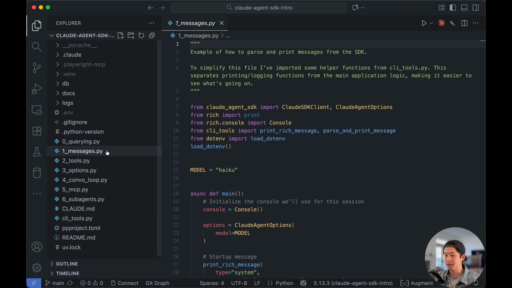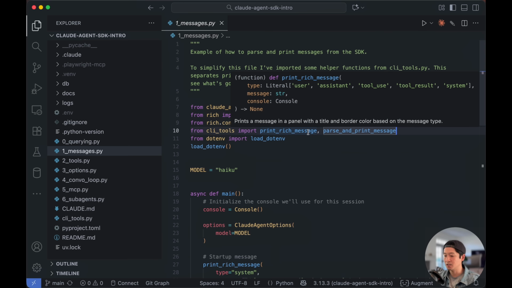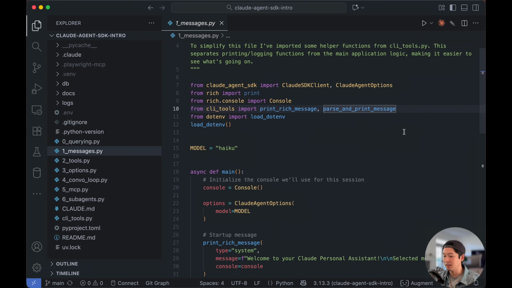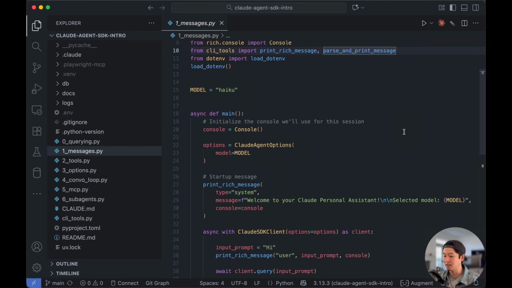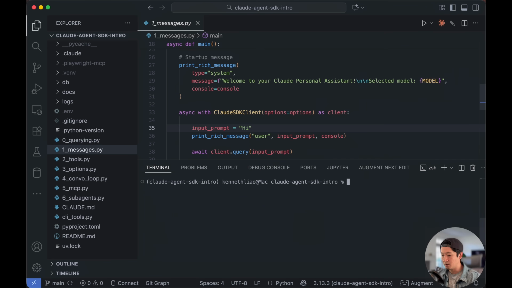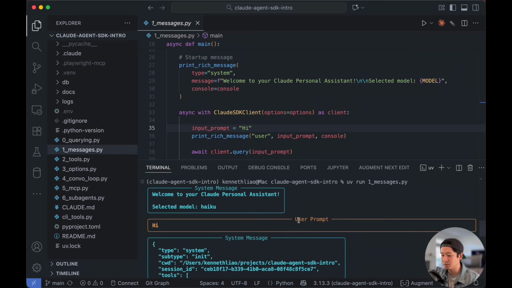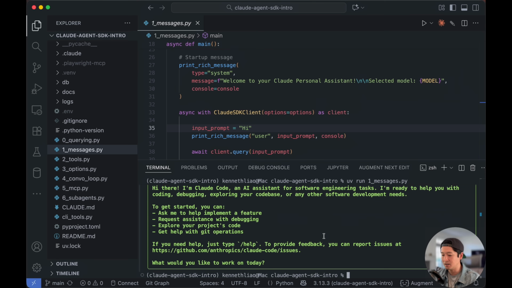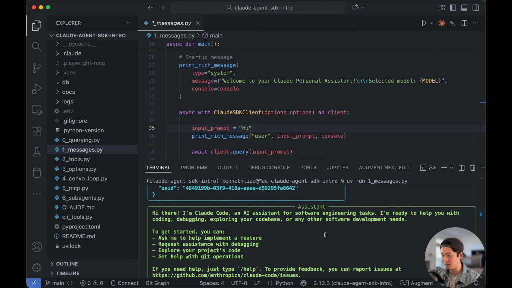So going back to the messages module, you can see we're leveraging just these two messages here to print a rich message and parse and print message. Everything else is going to be the same, but that allows us to simplify this file significantly. And now we have this entire agent interaction in less than 50 lines of code. So if we open up a terminal, we can do uv run one_messages.py. And now you get these really nice rich panels printed out. So it's a little bit easier to read and distinguish which messages are coming from what source.